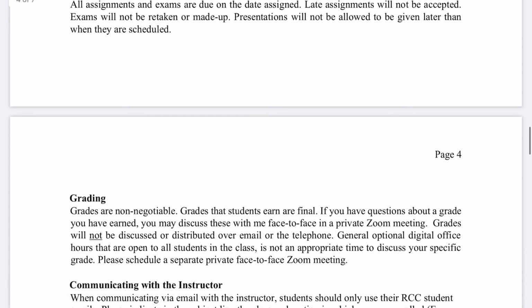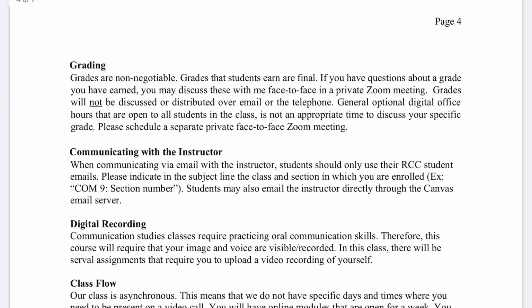Moving on, we have grading. Grades are non-negotiable, but I am willing to talk about grades. We cannot talk about grades through email, but we can talk about grades through Zoom. Email me and just schedule a specific time to go over it, just because during office hours, for instance, there may be students coming in and out of the office hours. I don't want other students to be listening in on your grade or details about you or your grade. So we do need to schedule a separate time to meet through Zoom, so not on those Thursdays, but we could schedule other times.